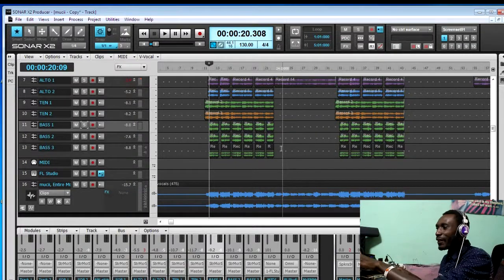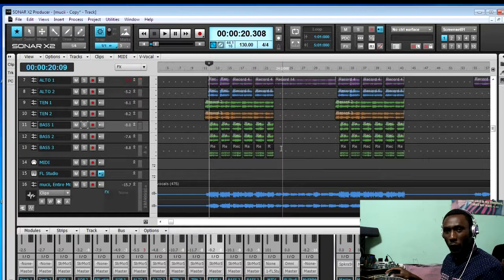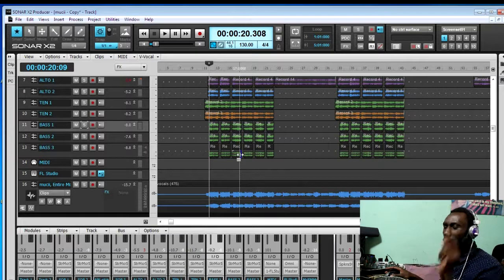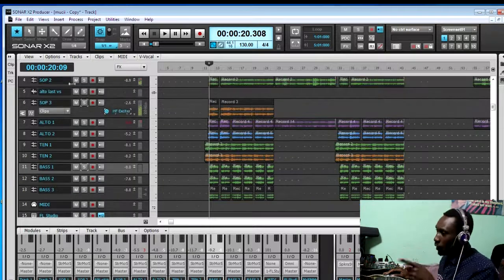And I did another thing in FL Producer. You know, FL has some effects that don't exist in Sonar X2, but they are better too. So for this one, I use the exciter, not the exciter, but the stereo enhancer. The stereo enhancer is found in FL. Now, here is what we can hear.